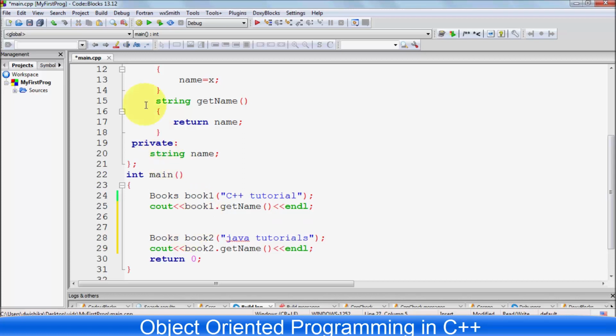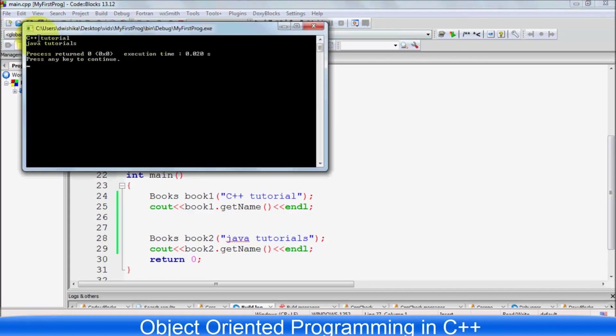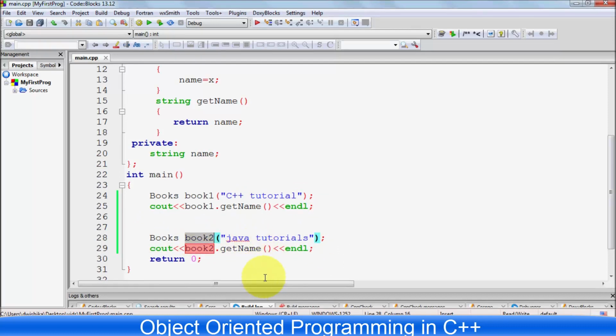So when you compile this program, both objects will be initialized and they will work fine. C++ tutorial, Java tutorial, and they are independent of each other, right? It's just an instance of a class you are creating by an object, and they are not related to or dependent on each other. Each object is independent of each other.